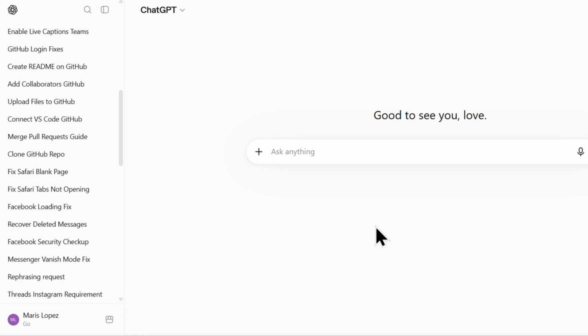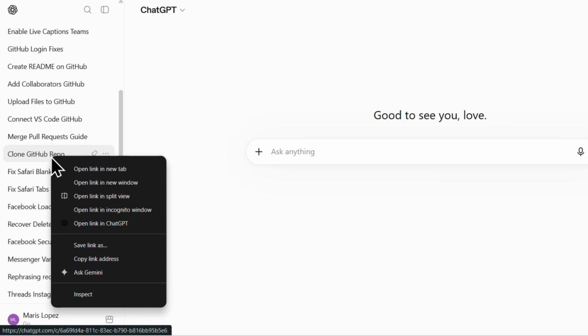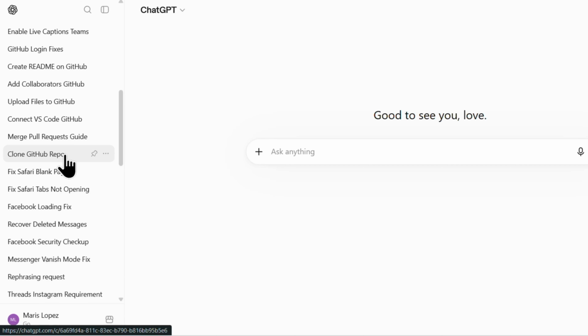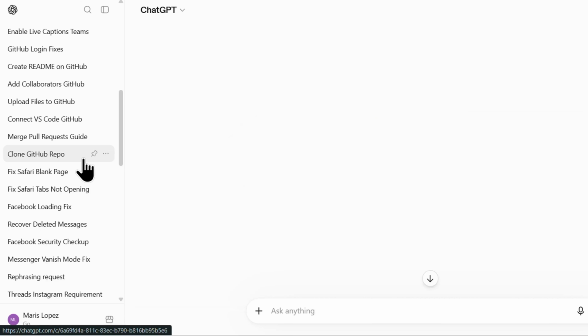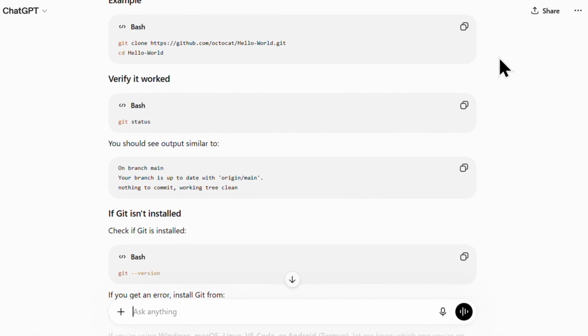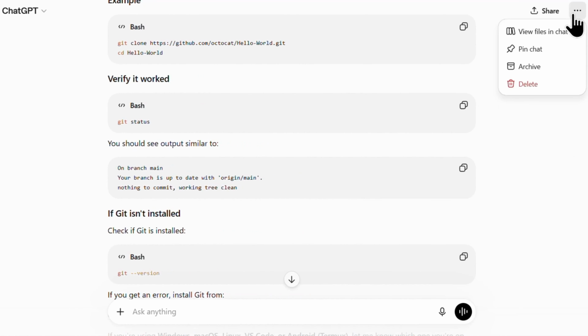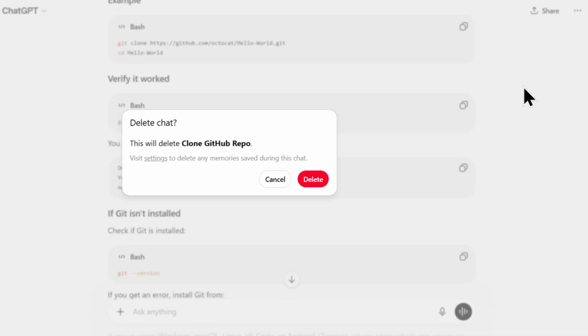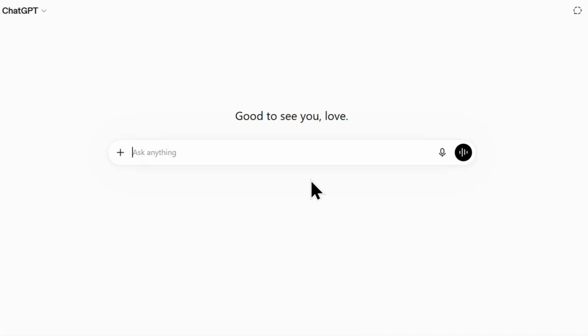Now, depending on the version of the ChatGPT web interface you're using, you may also be able to right click the conversation in the sidebar, just like so. Then select delete from the menu and confirm the deletion. You can also open the conversation. So click the conversation, then click the three dots in the top right corner and click delete from the options and click delete again to confirm the action.